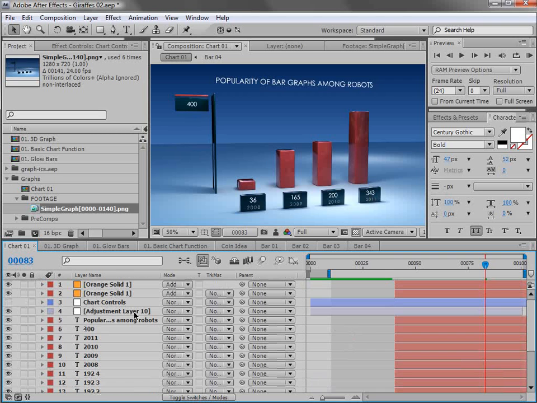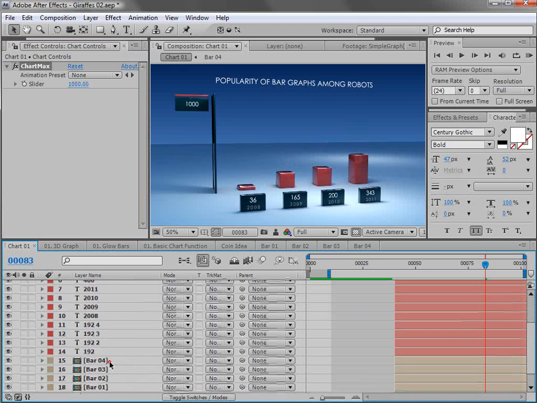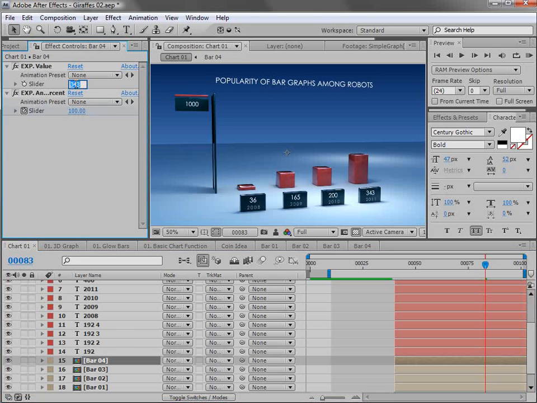So if we come up here, click on the chart controls, go to the effects control, set this to say 1000. And when you update that, all of the bar graphs change relative to that high value. So then we can go to that fourth bar, change the value to 800, and now it's representative of 8 out of 10, or 80% essentially. So the very cool thing is you can just go in here, make a few adjustments, and your bar graph animation is all set to go.